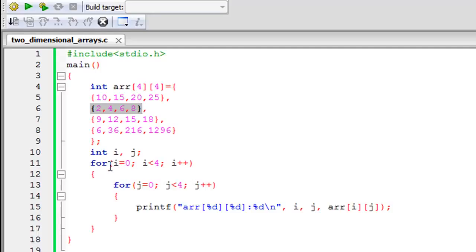And within the body of this for loop I have another for statement that uses j as the control variable, and that again is going to have the value 0 initially, and it's going to loop till 3. And between the curly braces for this for statement on line 15 I have a printf statement that is going to display the name of the array first, which is ARR.